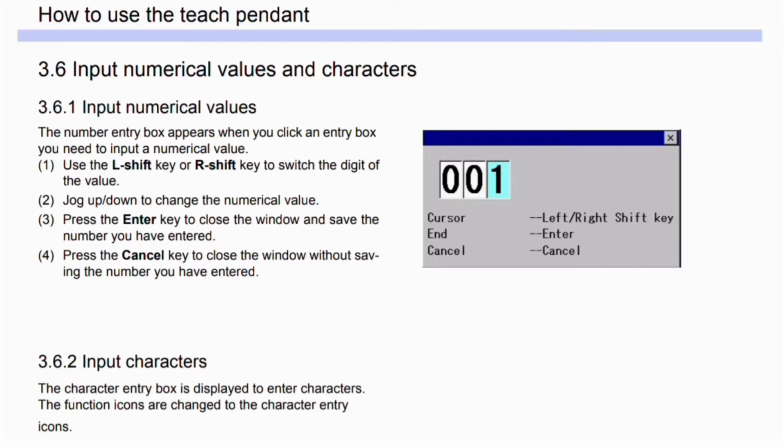Today we discussed input numerical values and characters. Input numerical values. The number entry box appears when you click an entry box. You need to input a numerical value.